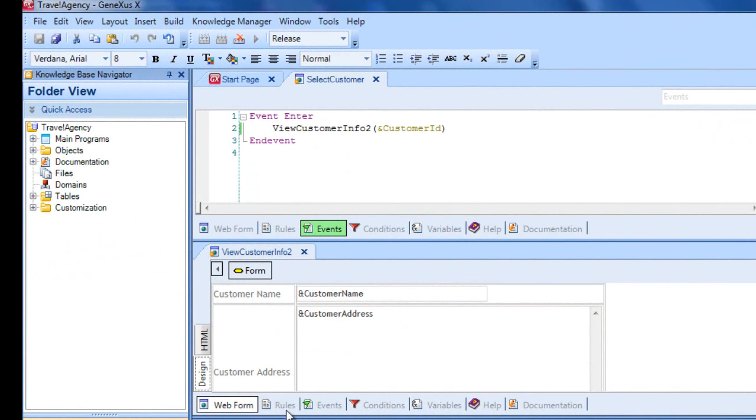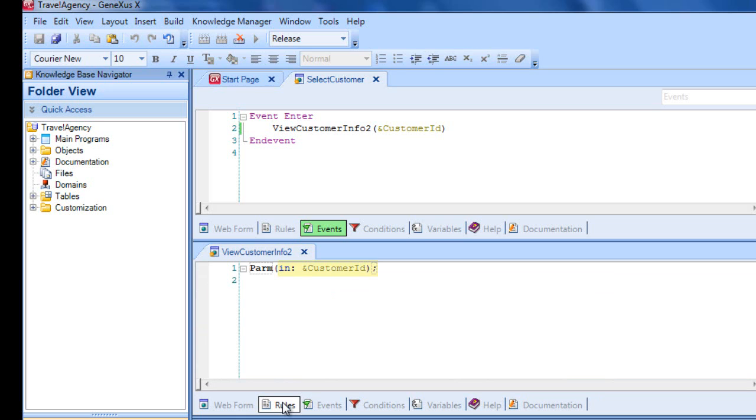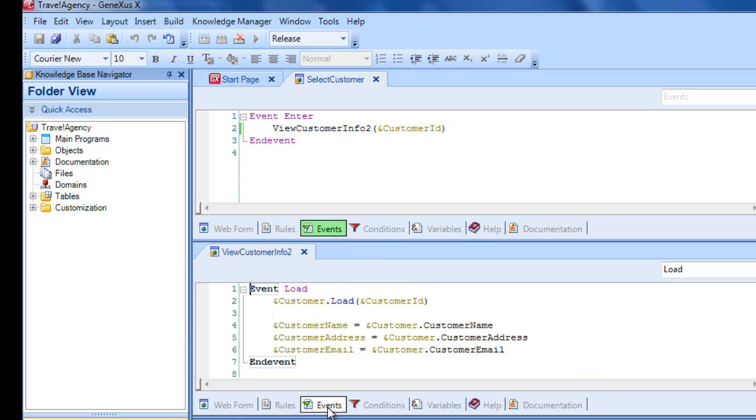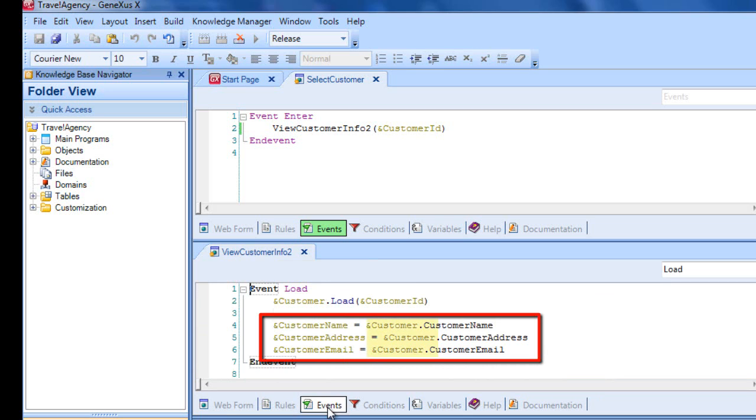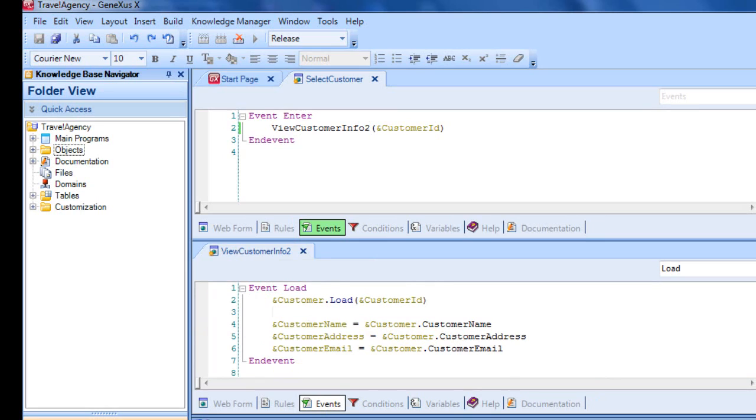Also receiving the parameter in variable, and loading the form variables from a variable of the business component type customer, this variable is loaded with the customer received in the parameter. End to end, we invoke this new web panel from the Select Customer web panel.